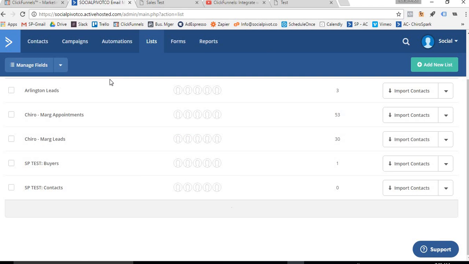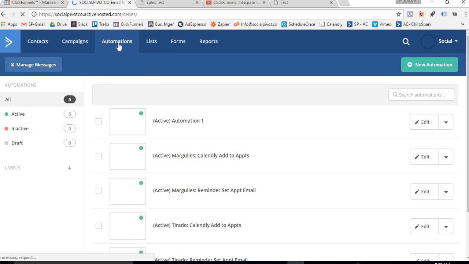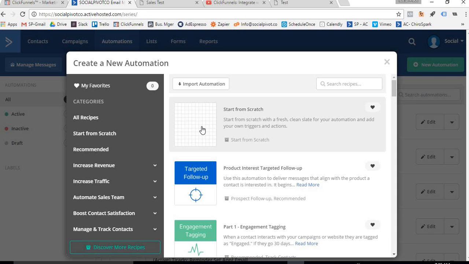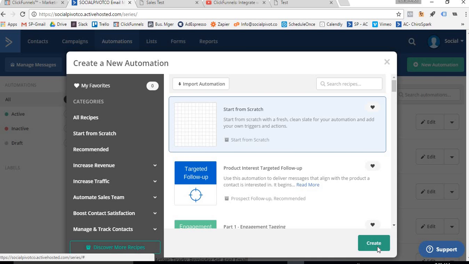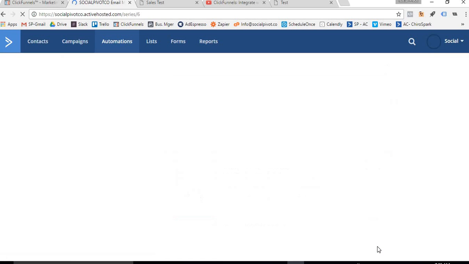So now let's hop back into ActiveCampaign, and we're going to create an automation by selecting Automations here at the top. And the top right, go ahead and select New Automation, and we're just going to go ahead and start from scratch. Click Create.